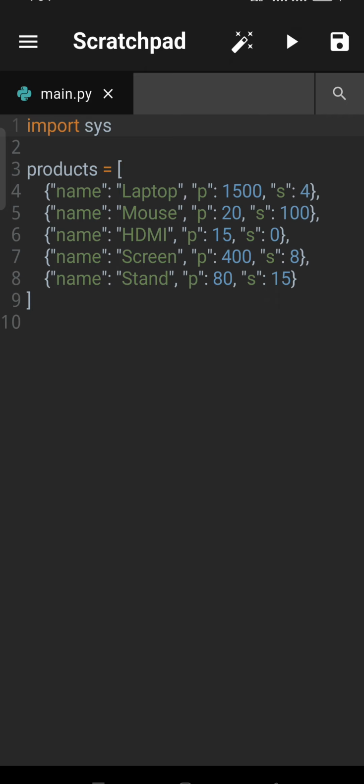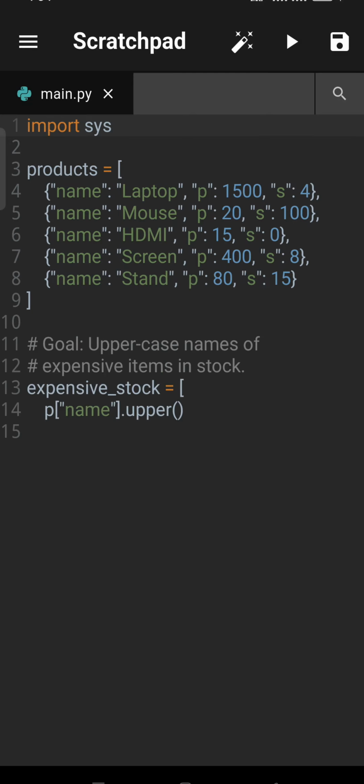Imagine we're building an e-commerce backend. We have a list of products, each with a name, price, and stock level. Notice how we keep our lines short and readable. The old way to filter this would be to create an empty list, loop through products, check conditions, and then append. That's at least 4 to 5 lines of boilerplate code that obscures your actual logic.